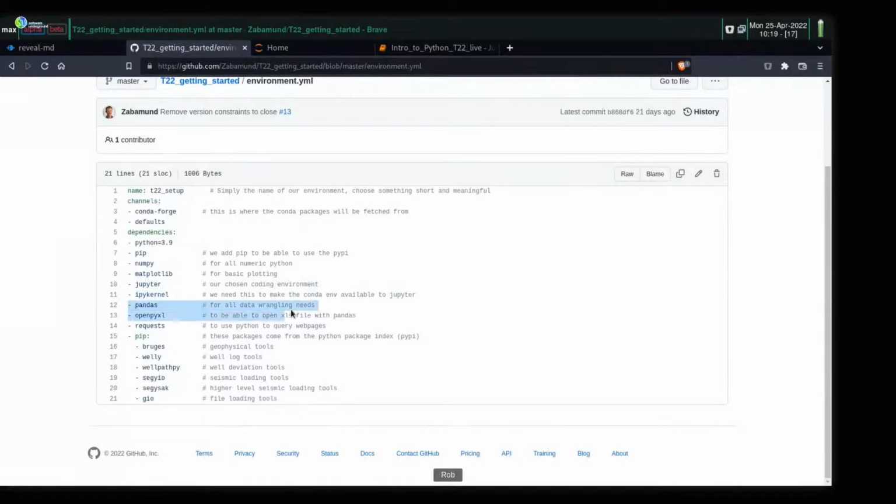And then pandas and OpenPyXL are things that you might need if you're dealing with 2D datasets, spreadsheet-like datasets. OpenPyXL to deal with Excel files in particular. I added requests there. That's simply to make queries on web pages. And then from pip, we're getting packages that are more geoscience focused. So Bruges for geophysical tools, Welly and wellpathpy to deal with well logs and deviations, segyio and segysak to deal with seismic data, and GIO to deal with file loading of common geoscience and subsurface formats.